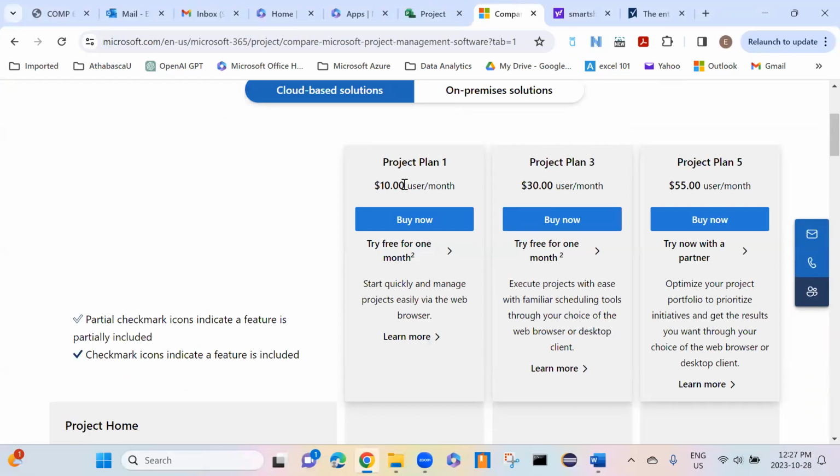Are you using Plan One? Yeah, Plan One, just for one month. Okay, and you can get it for one month for free. Okay, yeah. No problem. Yes, we'll do that.